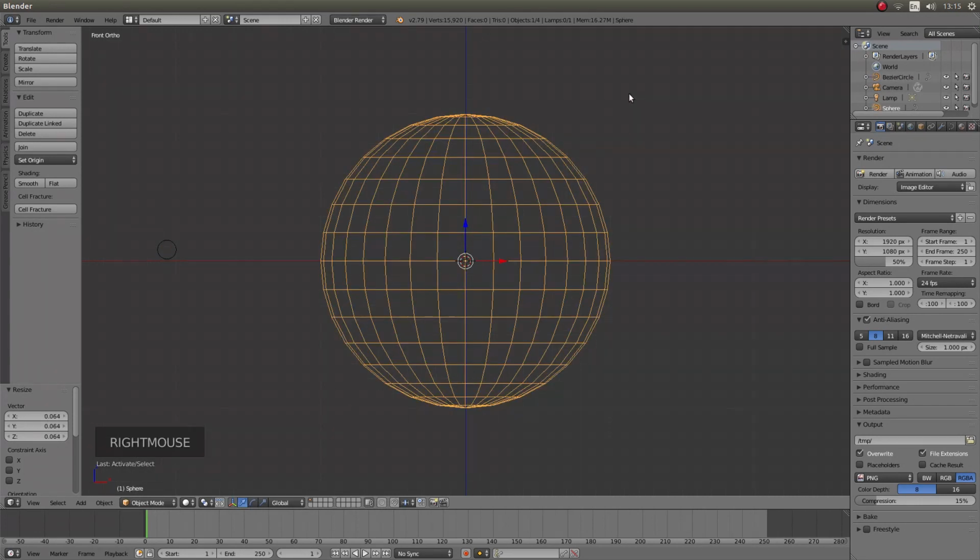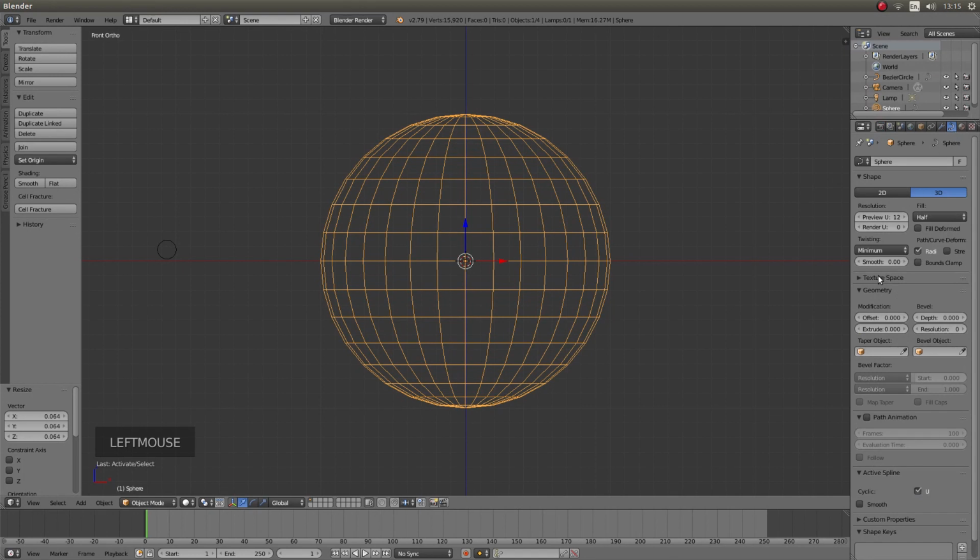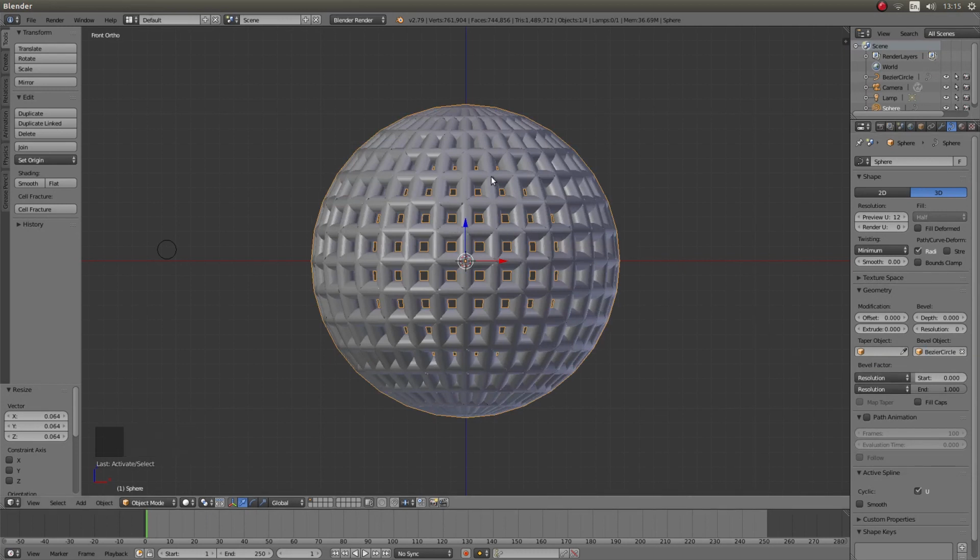Right click on your sphere, and then to the right of the screen between the wrench and the orange disc you'll see a curve with a couple of highlighted dots on it. This is your curve data button. Left click on this. Then in the geometry box underneath bevel object, left click in the box, then left click bezier circle, and this will happen.